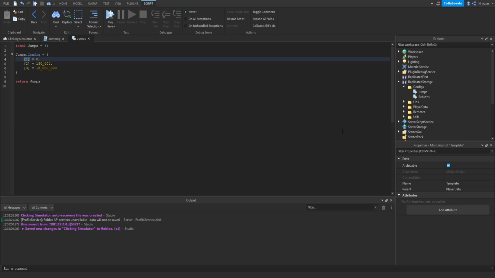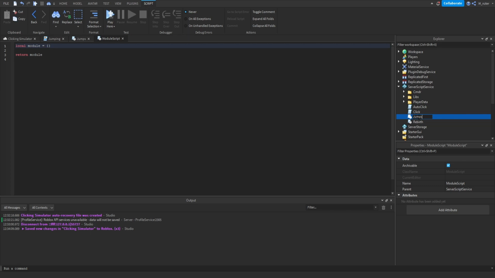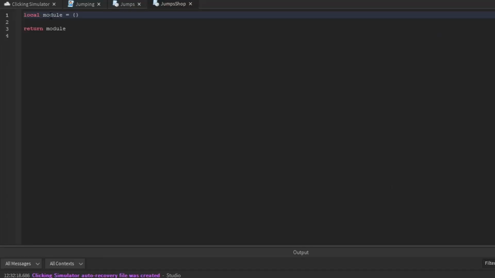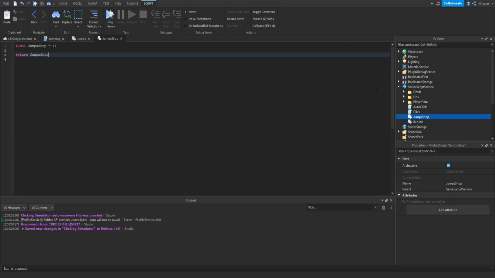The next thing we want to do is actually start creating the jumps shop server logic so that we can unlock more jumps. So what we're going to do is we're going to go inside of the server script service, and inside of here, we're going to add a brand new module script, and we're going to rename this to jumps shop, just like that. And then we'll also rename the module inside of here. There we go. Now that we have this created, we also want to create a remote event as well.